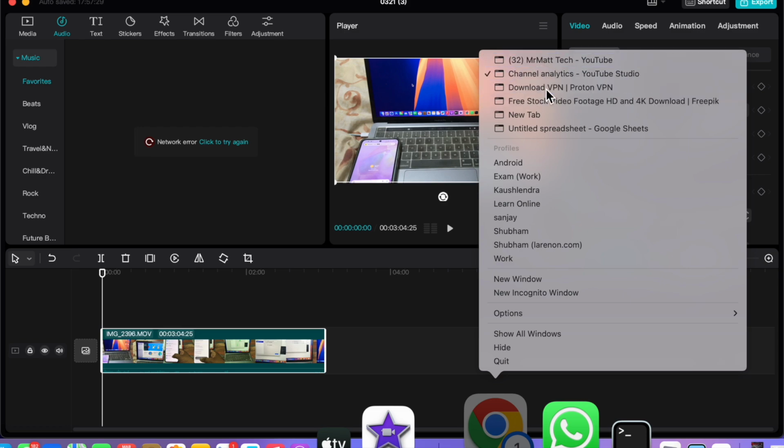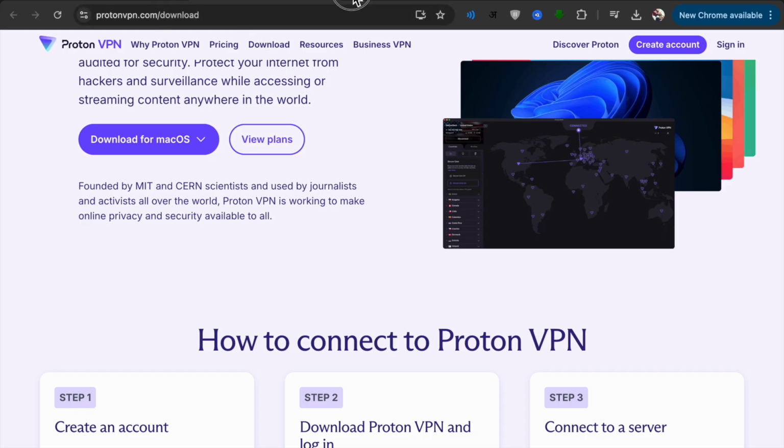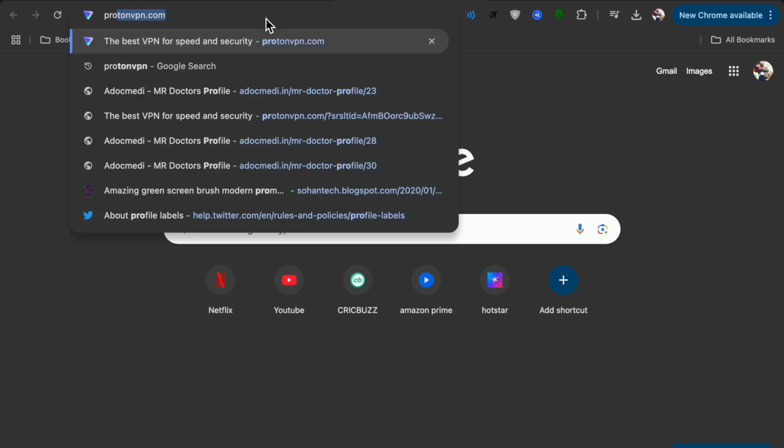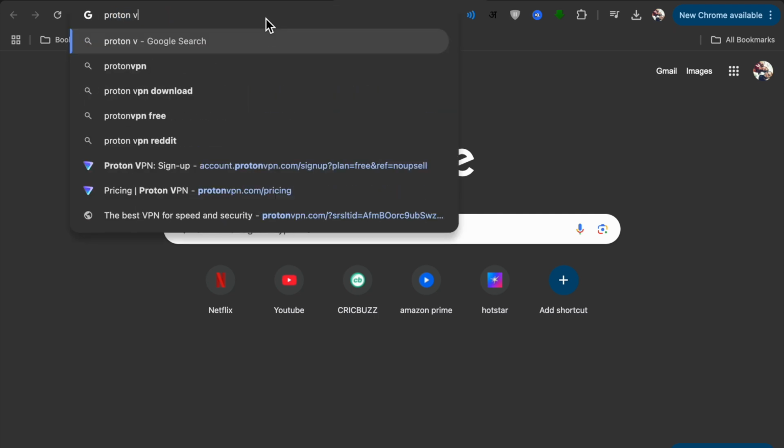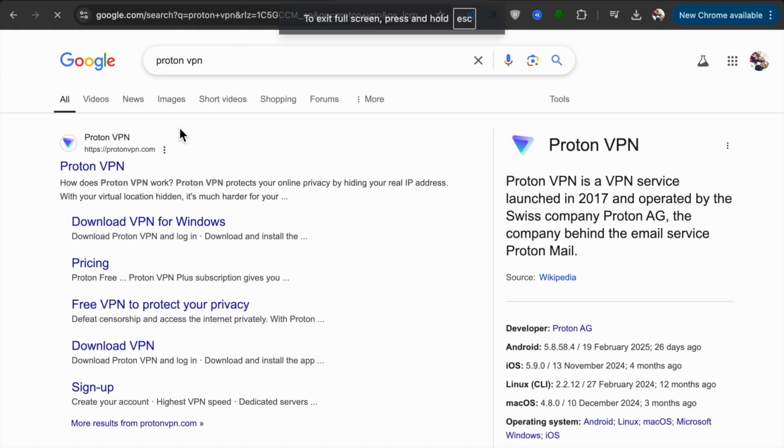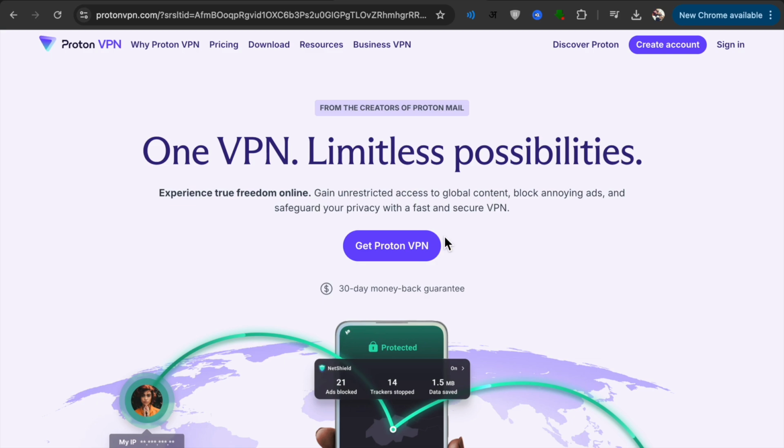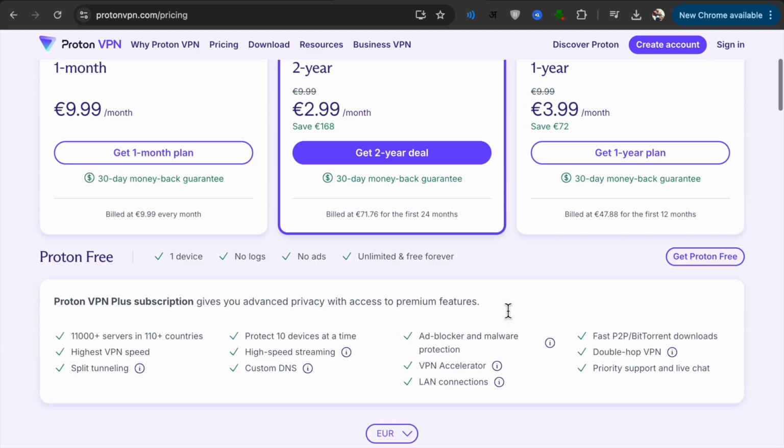So I am going to download a VPN here. The VPN name is Proton VPN. Whether you are using Windows or MacOS, this video will work for everyone. Proton VPN is available for Windows and MacOS. If you are using Windows, just click on download VPN for Windows, and if you are using MacOS, click on this one. As I am using MacOS, I am going to download this. You can choose for macOS.